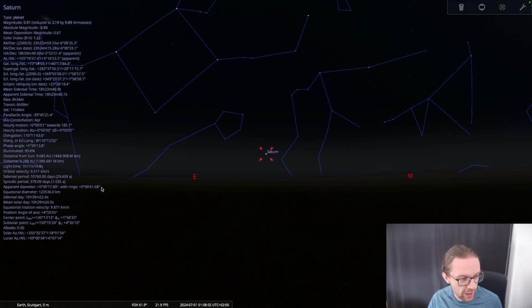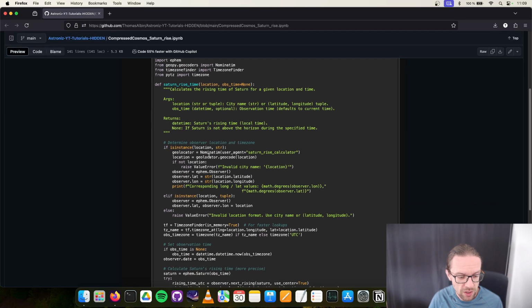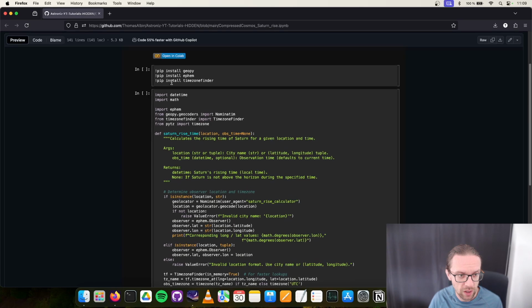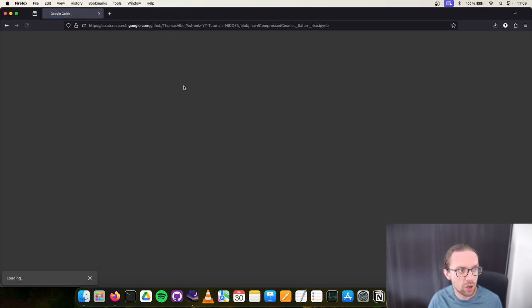Now, without further ado, let's switch to my GitHub repository, and there we have this one script with only one notebook cell. The cell above is used for installing stuff, and you simply need to click here on Open in Colab. Open in Colab opens Google Colab.